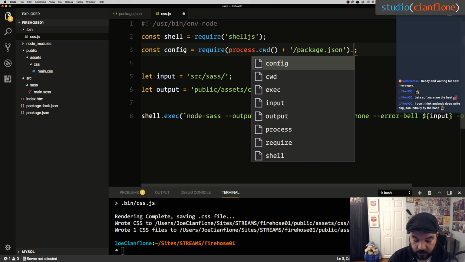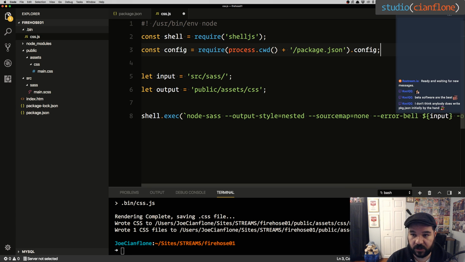We don't want the whole file. We want just the config section. So now this config variable is actually just going to be the config section of our stuff. So great. Now let's go into here and make some changes to this, so it's actually dynamic in this case.